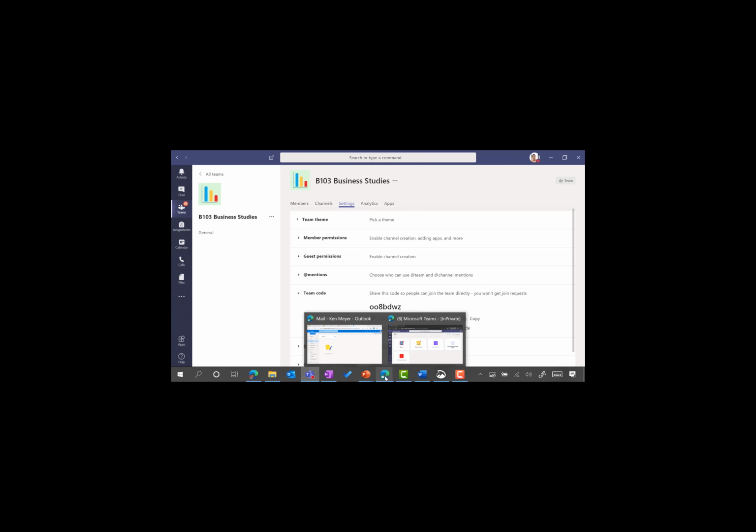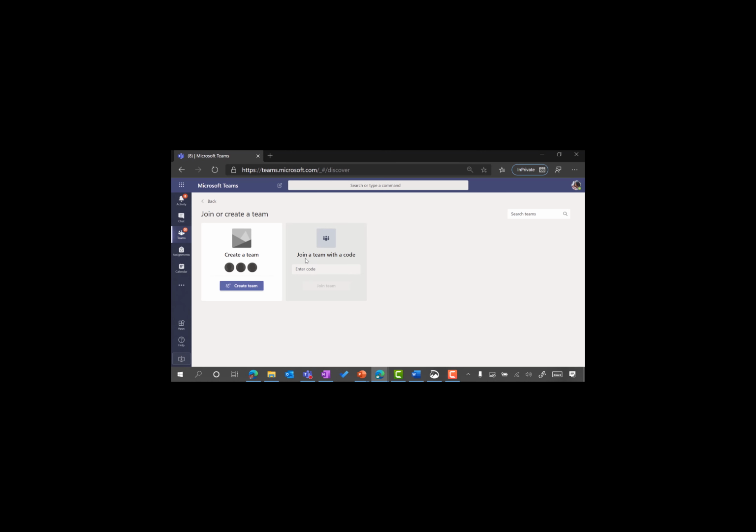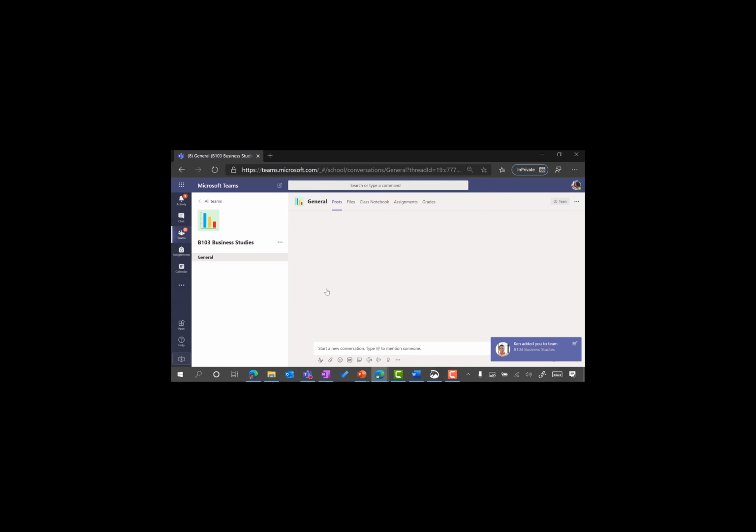What does that look like from the student's point of view? As a student, I go up to the Join or Create a Team, and this is where you can see Join a Team with a code. Pasting in that code, again, however you've distributed that to your students, I can click Join, and instantly that student is brought straight into the team.